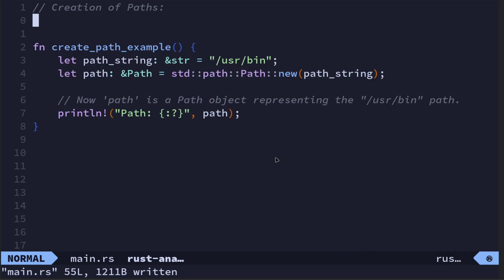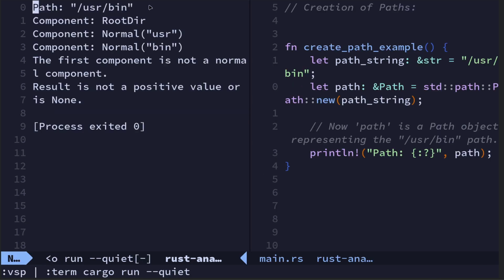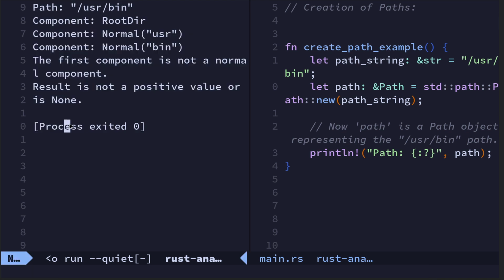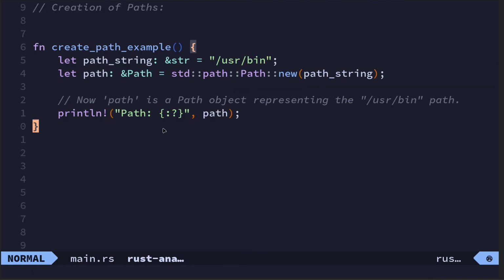Okay, let's look at some code. So first, we want to create the path. So we've got a string, and it is /usr/bin. Run this, it will create the path object. So this here will then create a path. So if we run it, path is /usr/bin. Don't worry about these bits for now. We'll get to that in a second. Okay, so that is how to create the path.